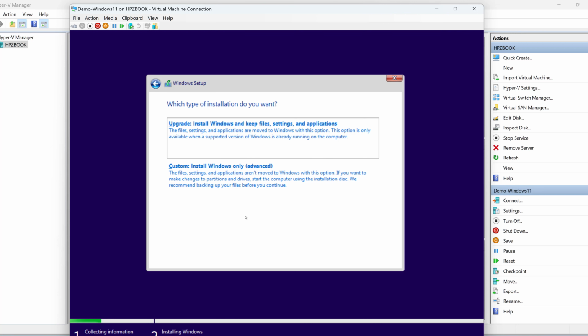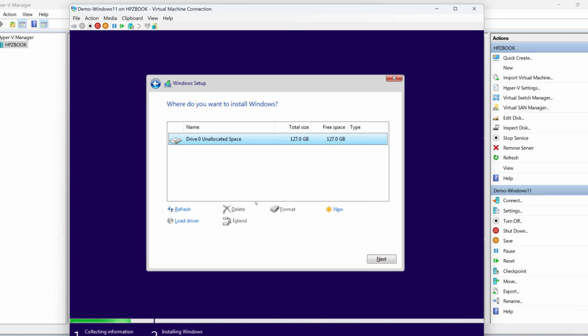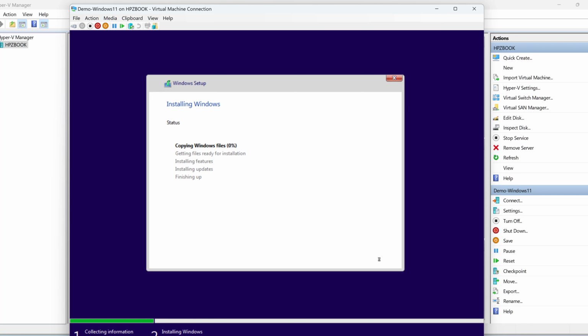Okay, so it's not an upgrade, it's a fresh installation. So I'm going to select the second option, custom. Now it is showing my C drive, the disk of 127 GB. So I just need to click on next. It will create the partition. Everything will be ready automatically. And here you go, the installation has begun. Copying Windows files, getting files ready for installation, installing features, installing updates, finishing up.